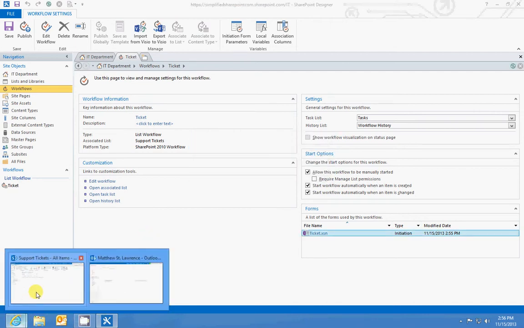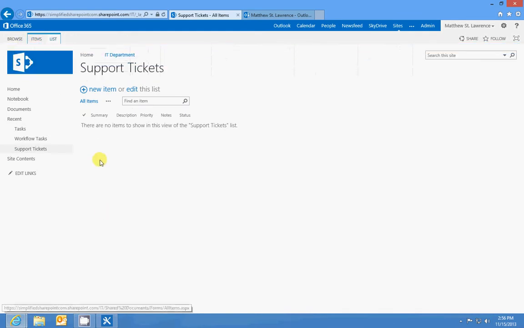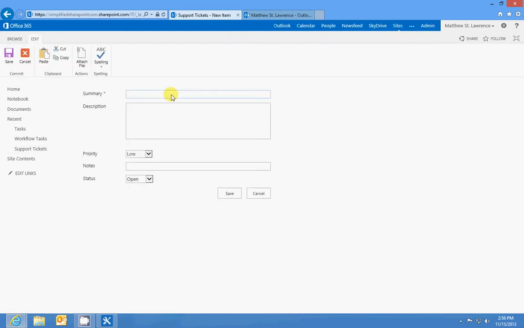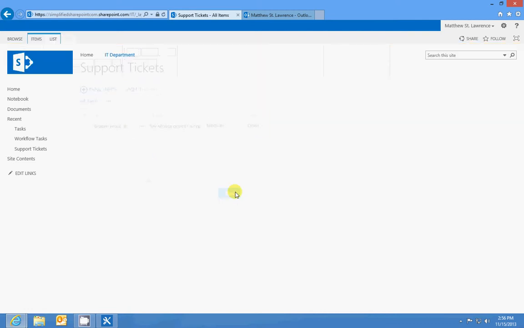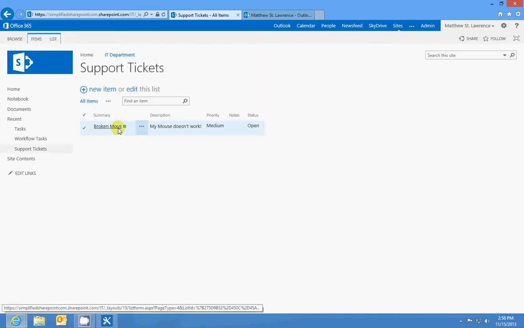And then we'll go to our support ticket list. And I'll just refresh it just to make sure we're good. And I'll click on new item. And I'm going to call this broken mouse. My mouse doesn't work. And priority, it's medium. And you can go to InfoPath and set notes and status aside and say IT use only. That's what I usually do, but that's beyond the scope of this. And we'll hit save. So I misspelled mouse, but either way, you can see that my mouse doesn't work.